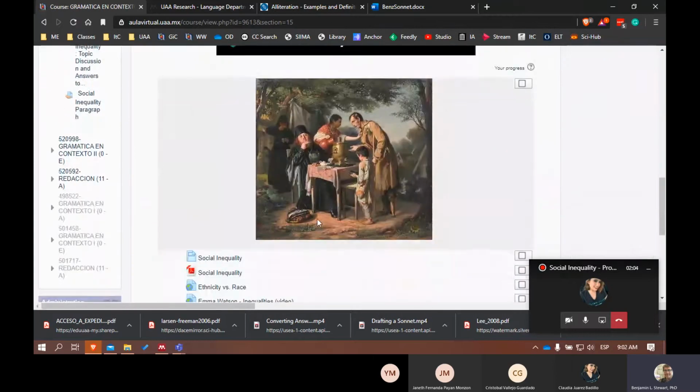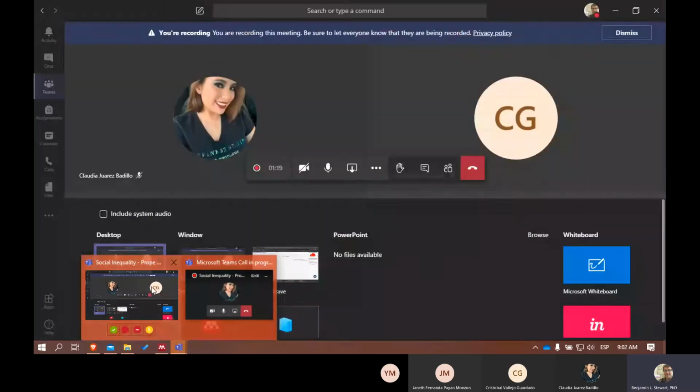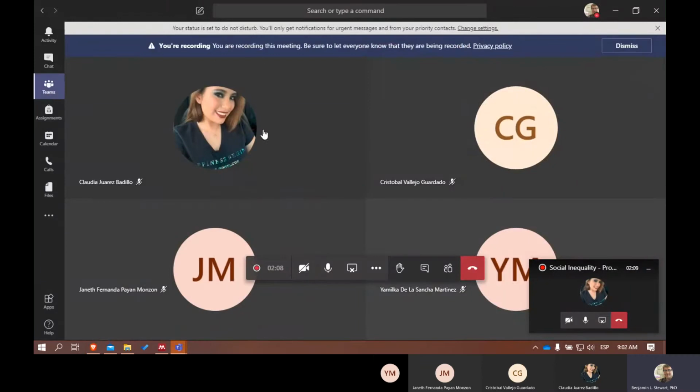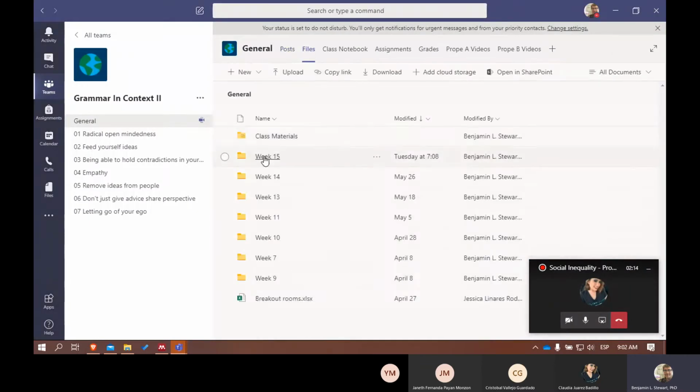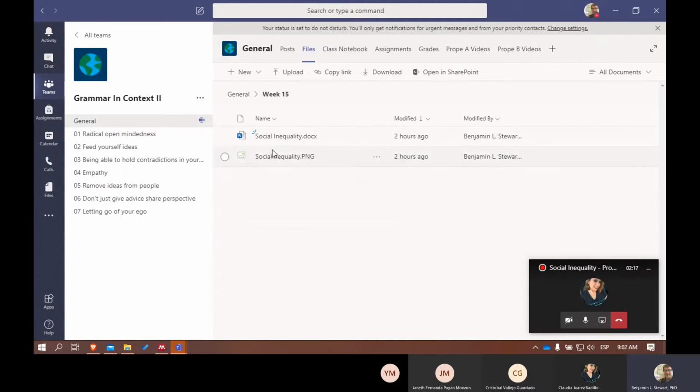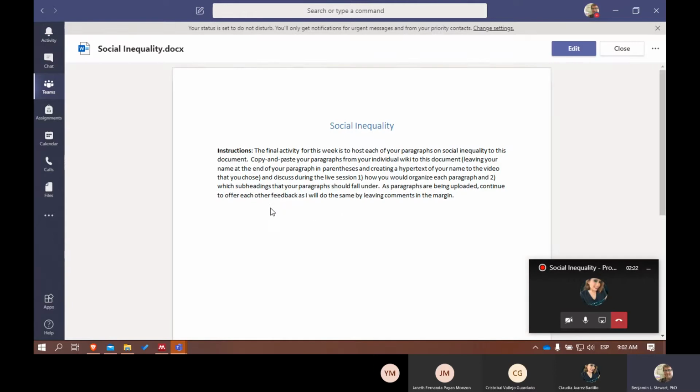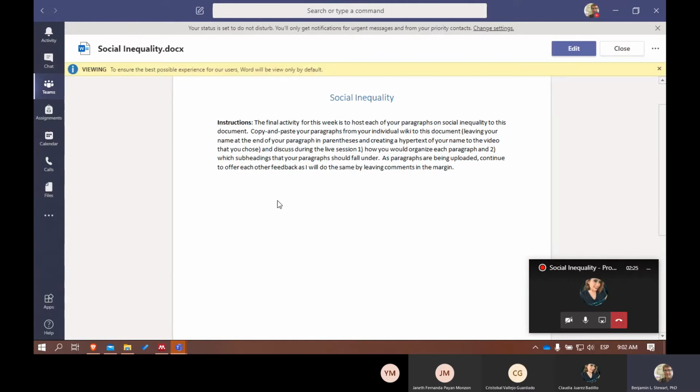So today, what we're going to do is I'm going to go into Microsoft Teams under Files, under week 15. And I'm going to open up a document called Social Inequality. So what I'd like to do today, and here on the instructions, like many of the activities, guys, please pay close attention to the instructions, both the instructions that we talk about in our live session, as well as the instructions on the printed page. Many times I'll discuss both.